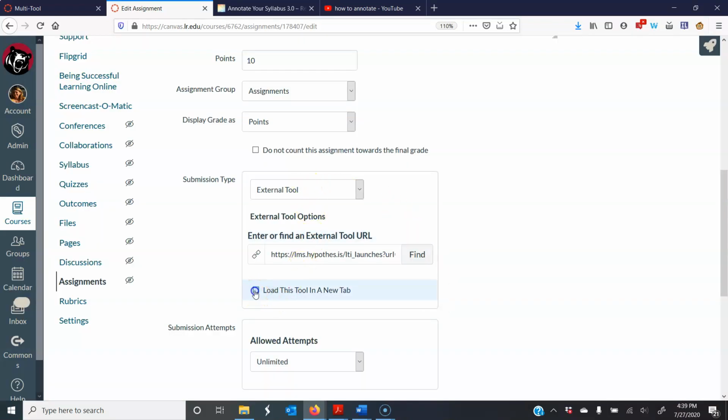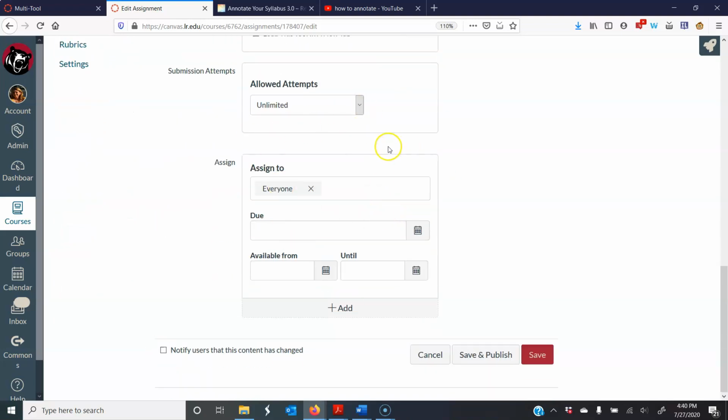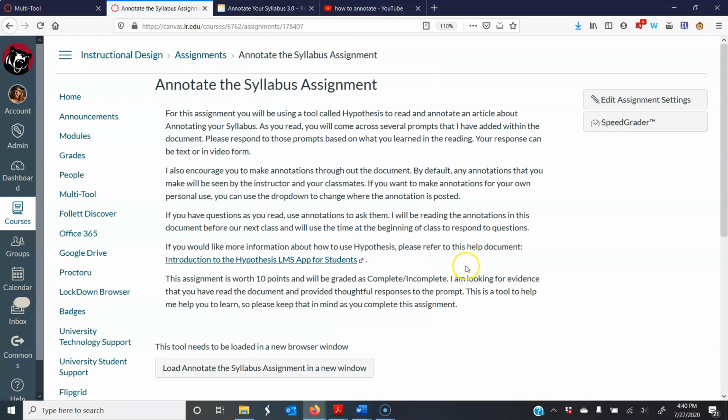I recommend checking the load this tool in a new tab. What that does is when the students open a new tab, it gives them the full window to work in for their annotations, and makes it a little bit easier for them to read. Set your due dates, availability or close dates and all of those, and hit save or save and publish. I'm going to go ahead and do save and publish.